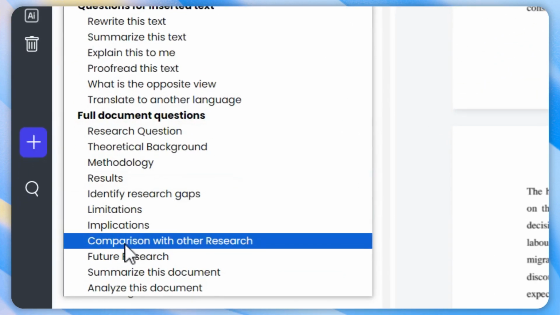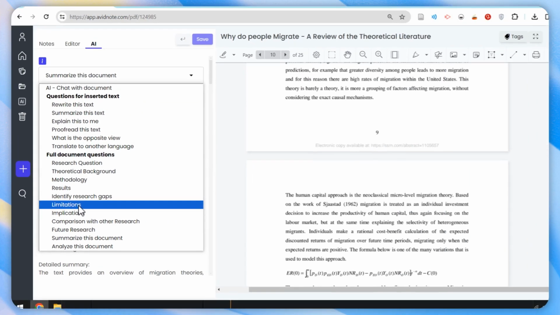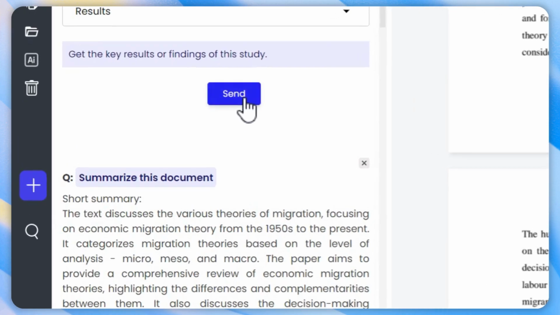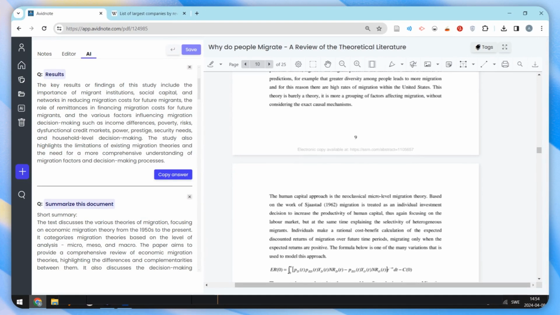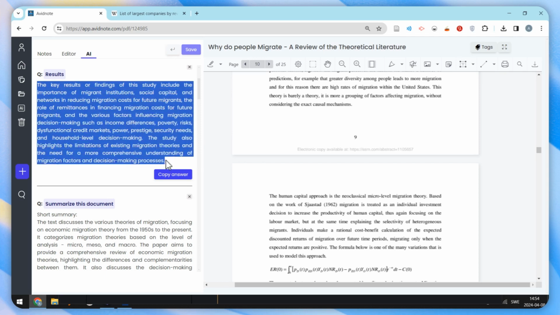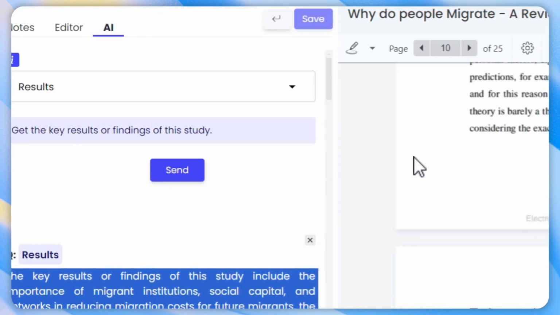There are other functionalities here as well. You can get the results from the study. You can look at the methodology. You can look at the limitations of the study. For example, if I click on results, it will then give me as a list the key takeaways and the key results from this study in simple format. So this is how you would use it to read and to write.